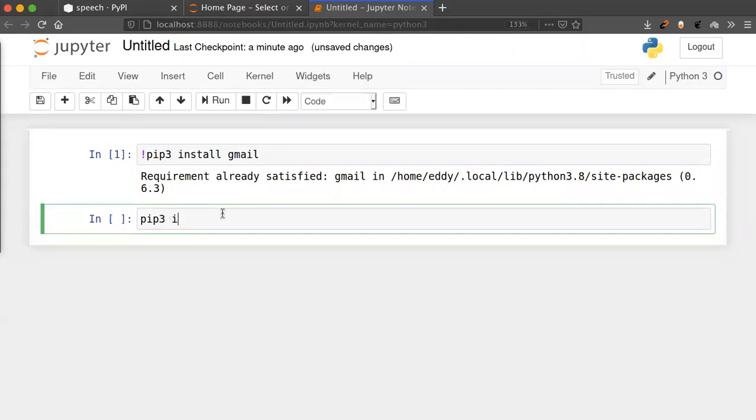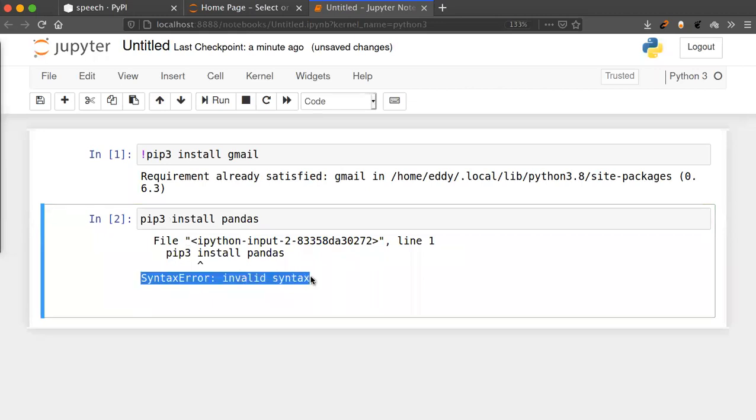This is not an actual Python statement, right? If you use pip3 install pandas without it, it will give you invalid syntax. So this is not a Python statement. This is a command to install libraries and modules from the internet. That's why I have mentioned the exclamation mark before that.